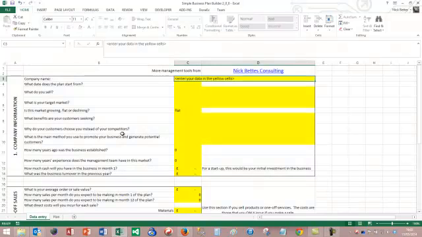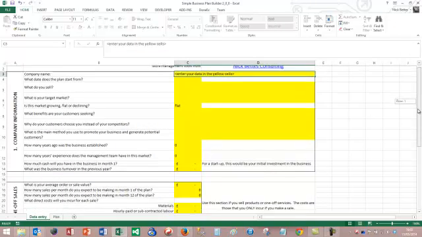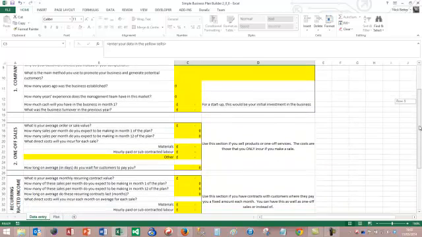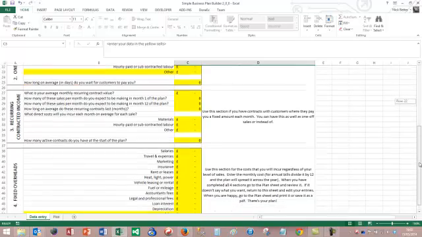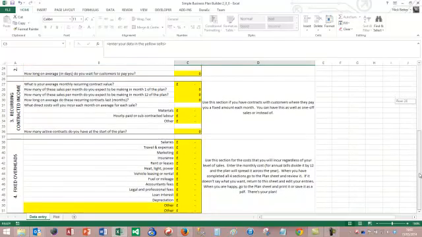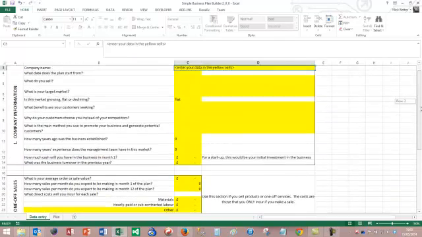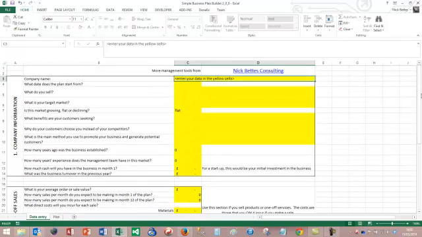So on the data entry, we have information about the company, information about one-off sales, contracted or recurring income, and your fixed overheads. By simply filling in these yellow fields, it will build you a simple business plan. So let's start with some test data.